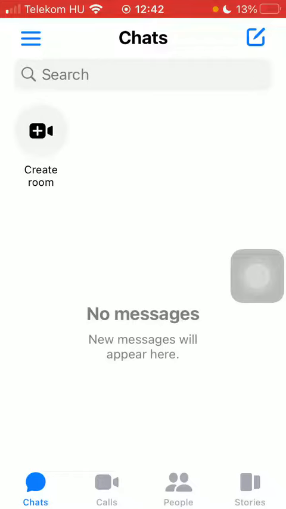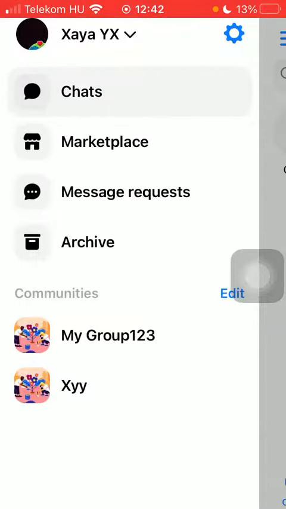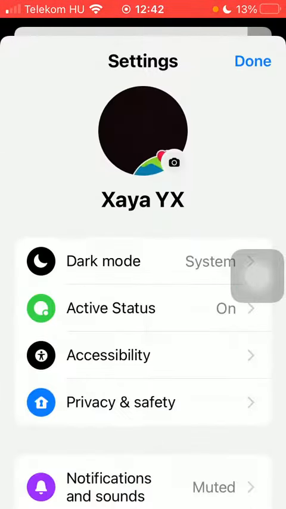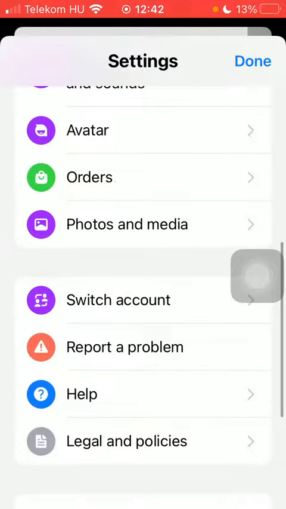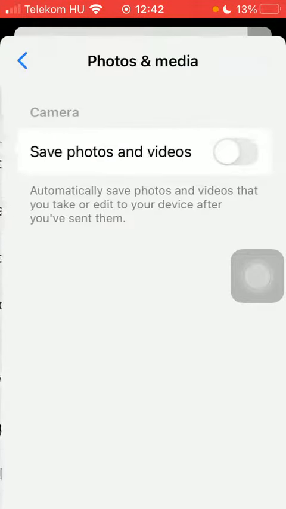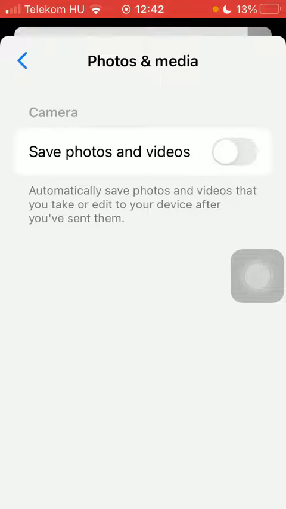Now let's jump into it. First of all, open the app on your phone. Tap on this menu icon in the upper left corner of the screen, click on settings at the top, scroll down and tap on photos and media. And here you can see the save photos and videos feature that you can enable by tapping on this button on the right side next to it, thereby automatically saving pictures and videos that you take or edit to your device after you have sent them via Messenger.